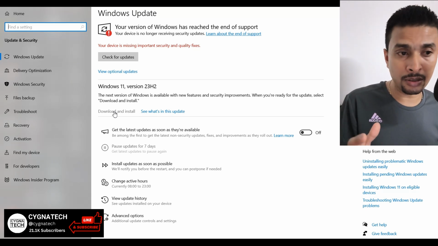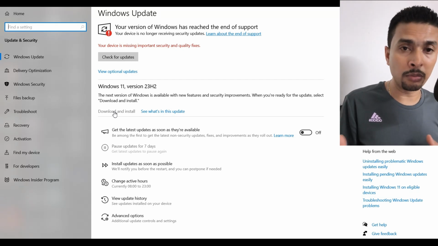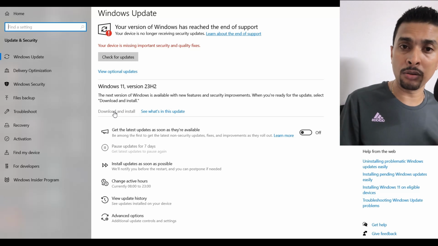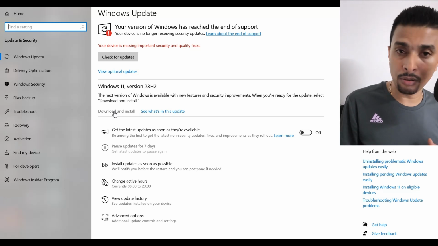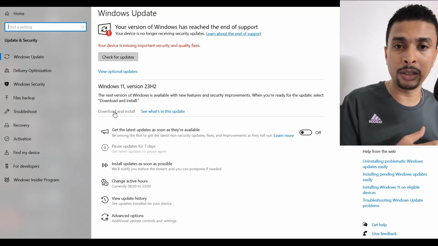But the good news is that while this is downloading on your PC, you are not going to be disturbed at all. It is going to be downloaded in the background, but after it is downloaded, in most instances, your PC has to restart for the software to install properly.